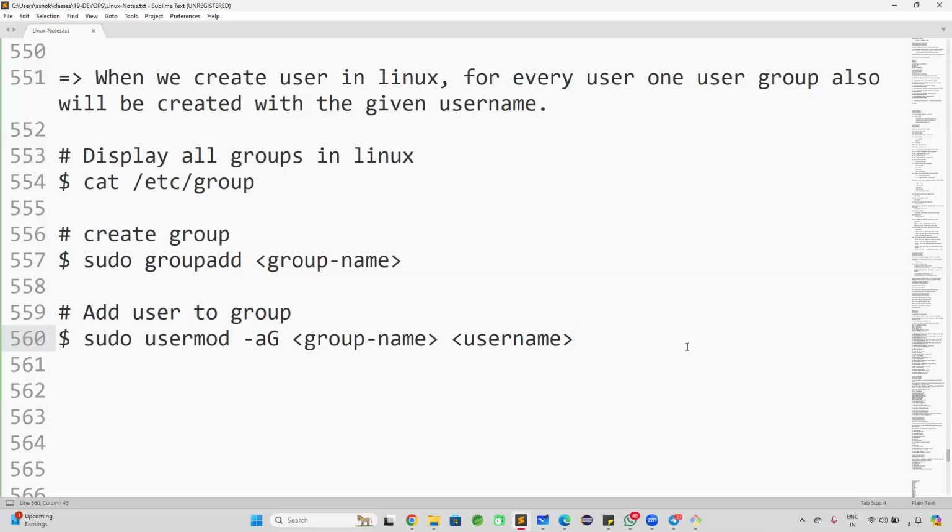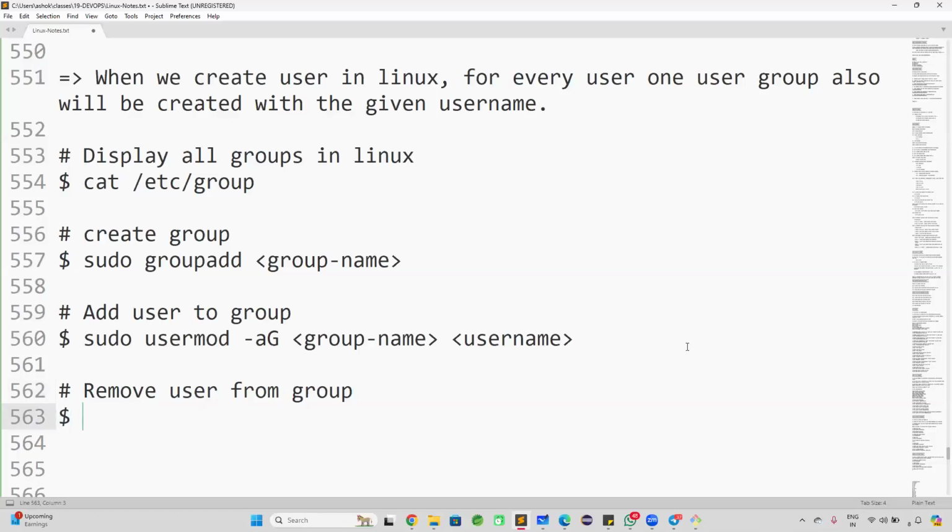So how to remove the user from the group? Already I have added the user to the group. You are using WhatsApp groups: you will add a user to the WhatsApp group, and you can remove a user from the WhatsApp group. Yes or no? Are you able to follow me? These commands are very, very important and you need to remember them. I'm not getting any response from you. Is it boring, or are you able to understand?